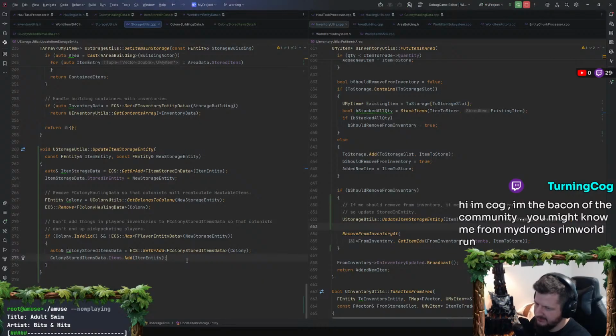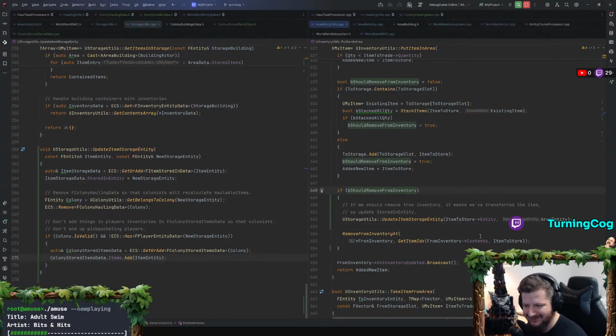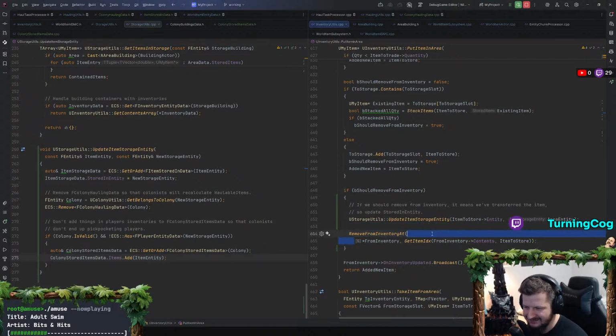Hi, I'm Cog. I'm the bacon of the community. You might know me from Maedrong's RimWorld run, where I got shot in the face by a sniper rifle and started the beginning of the end. I was the herald. I was the harbinger of the end times. I was the colonist religious leader. I was the colonist royal. I was also the mad scientist. I was the researcher and doctor, and also crack addict. Hi, welcome. Let me be the first to welcome you. I'm Turning Cog. You can refer to me as Bacon if you'd like.